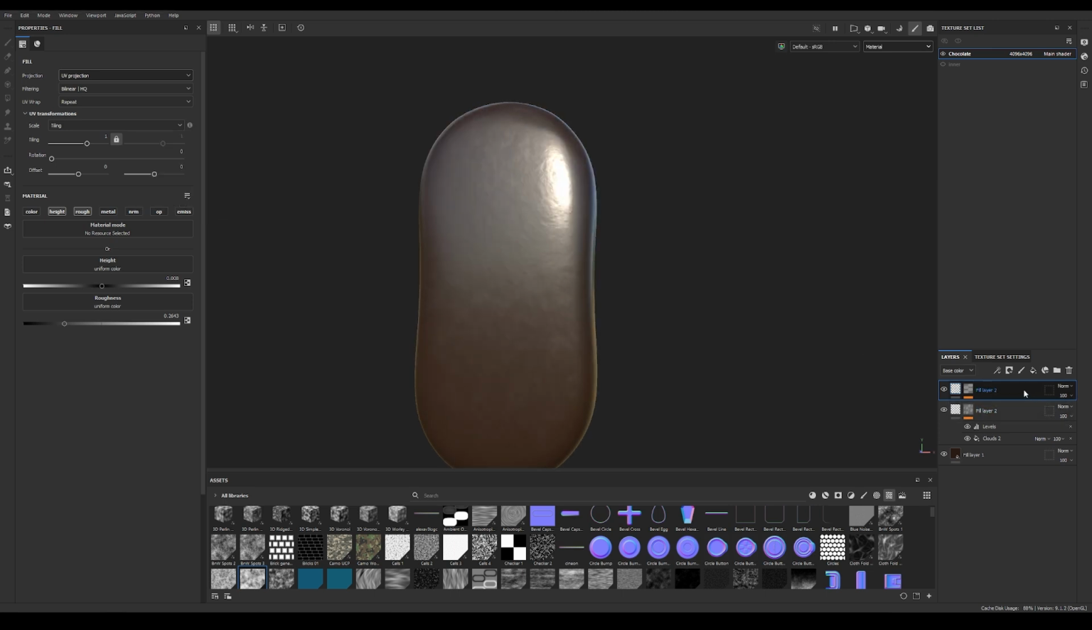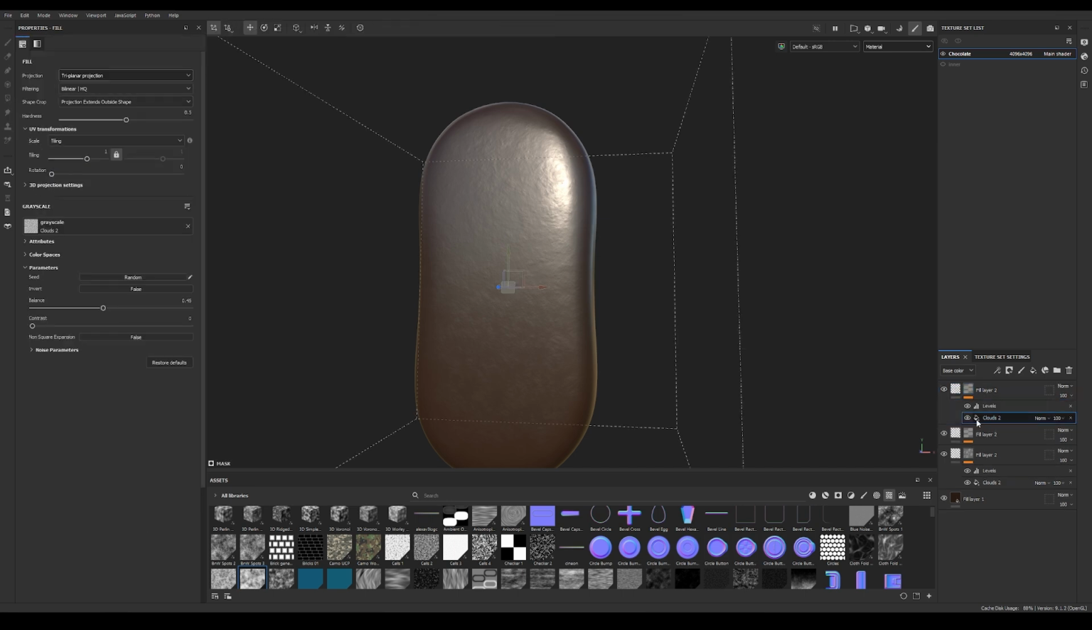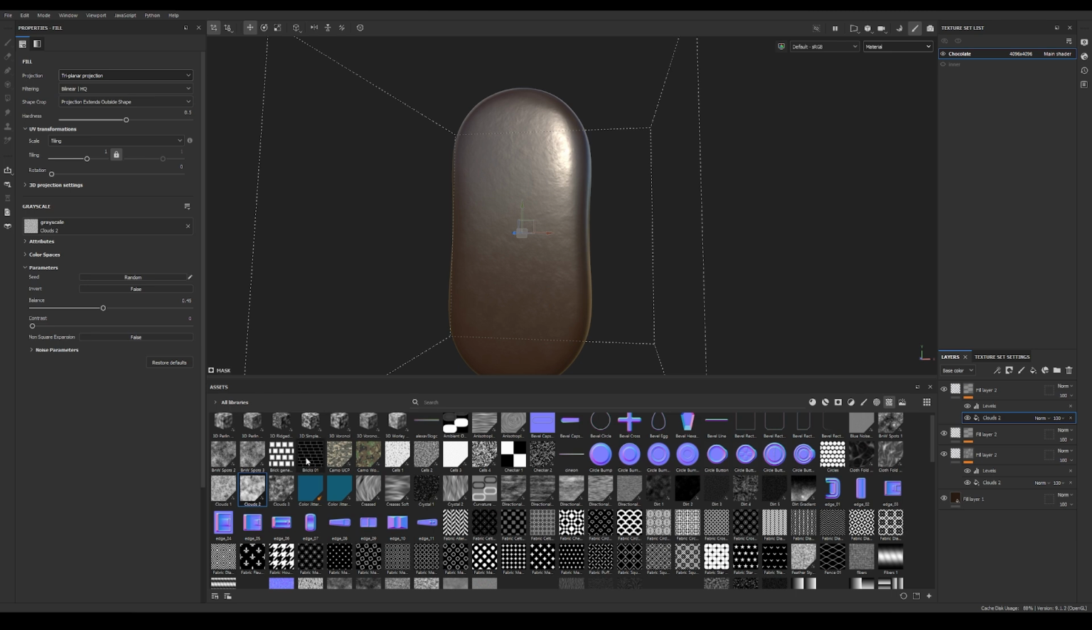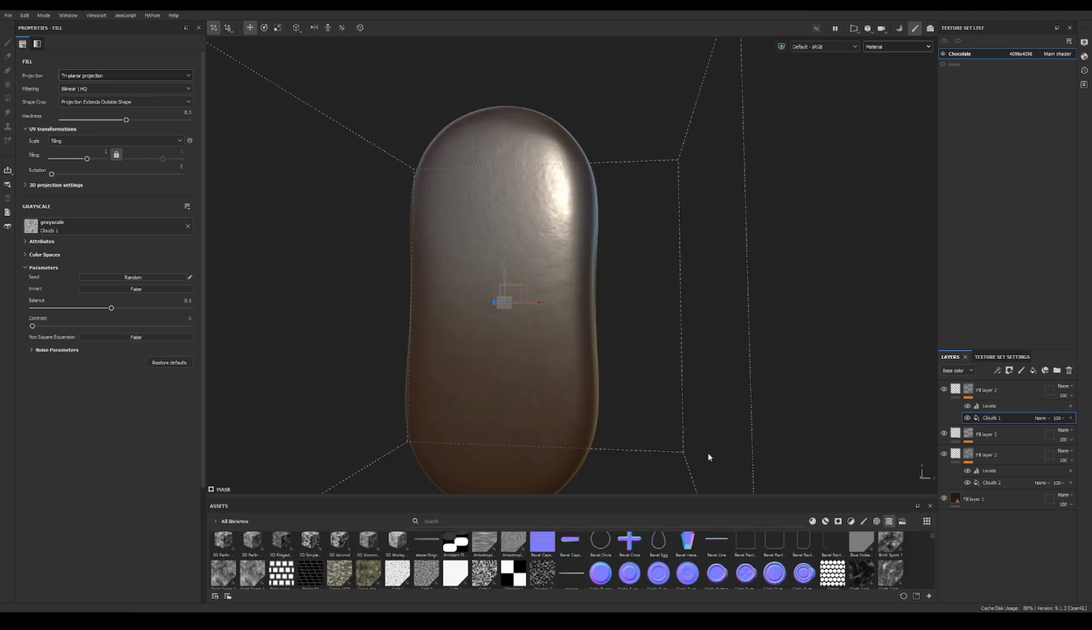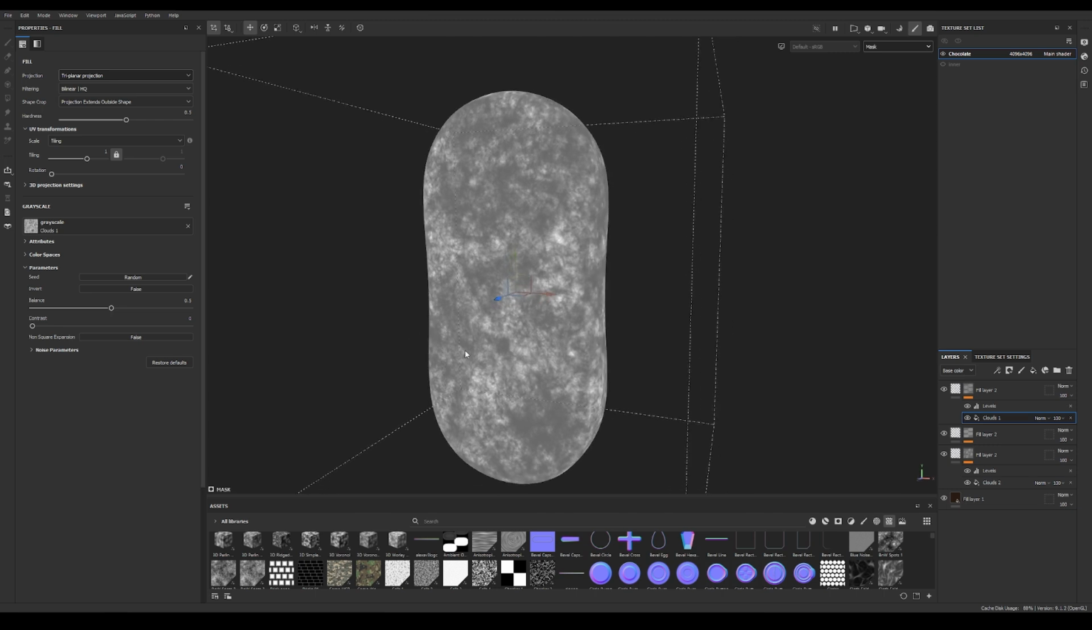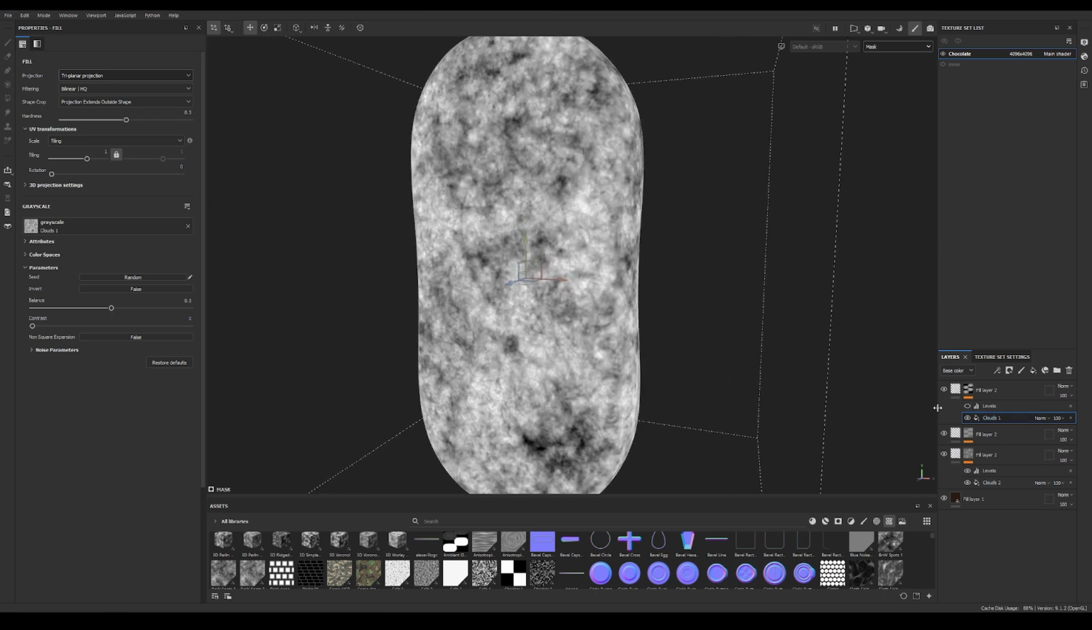So let's add a final layer, copy and paste this one. And of course it's always encouraged to rename your layer, but in this case, let's close an eye. And this time, instead of the clouds 2, let's change the texture. Let's use this clouds 1. And let's preview the mask. Let's hide the level for now.